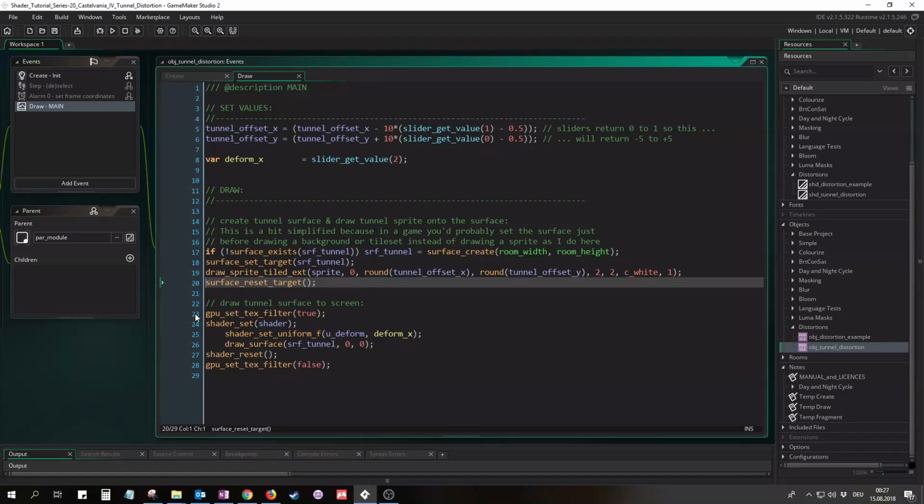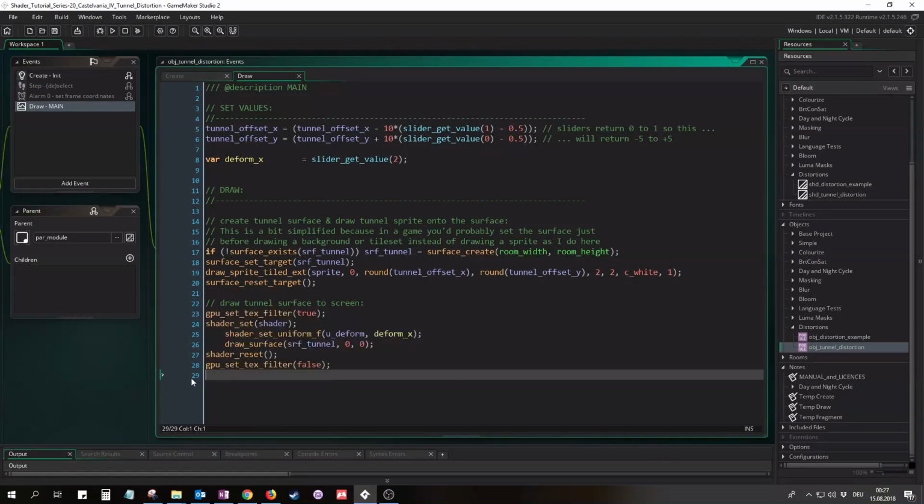Once we've got the surface though, we can finally draw it distorted. I'll use the linear texture filter here because without it we'd get some pretty nasty flickering. Then I'll set the shader, pass in the uniform deform X, draw the surface, reset the shader and turn off the linear texture filtering again. Of course, if your game uses the filter anyways you could remove both those lines.